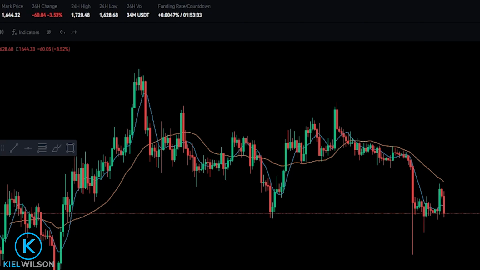At the time of recording, you can see that there's a positive funding rate of 0.0047. This means that anybody holding a long position is paying that funding rate to anybody holding a short position. If you ever see a negative funding rate here, that means anybody holding a short position is paying that funding rate to anybody holding a long position. And you can see the funding period countdown timer right here. So this funding period has 1 hour and 53 minutes remaining.